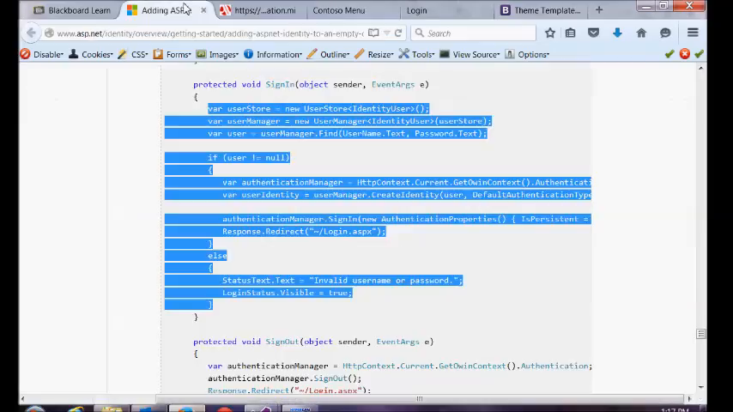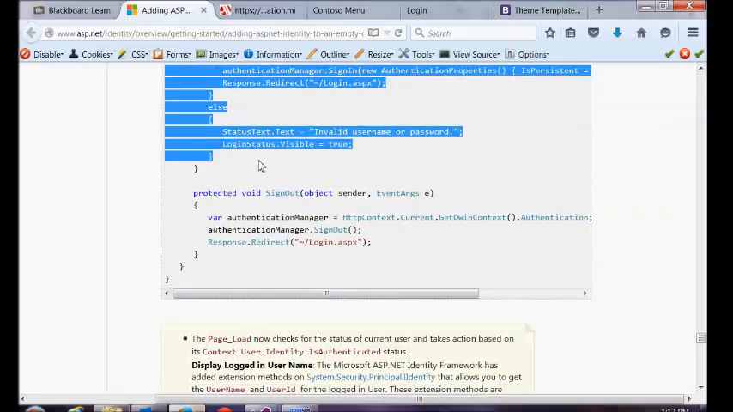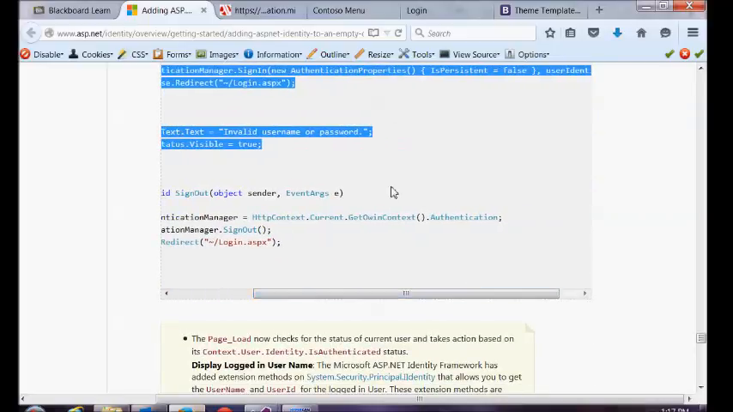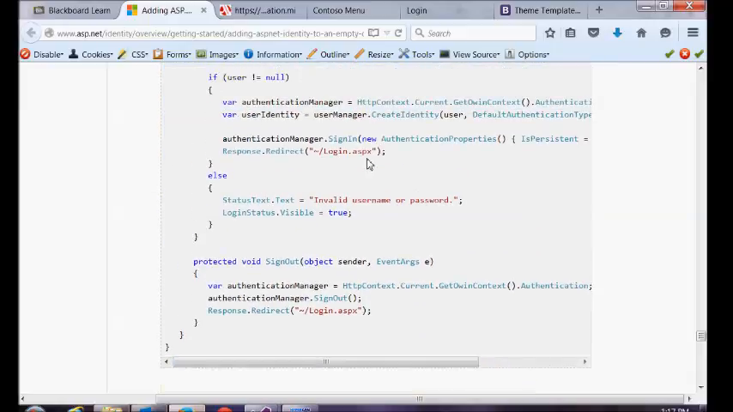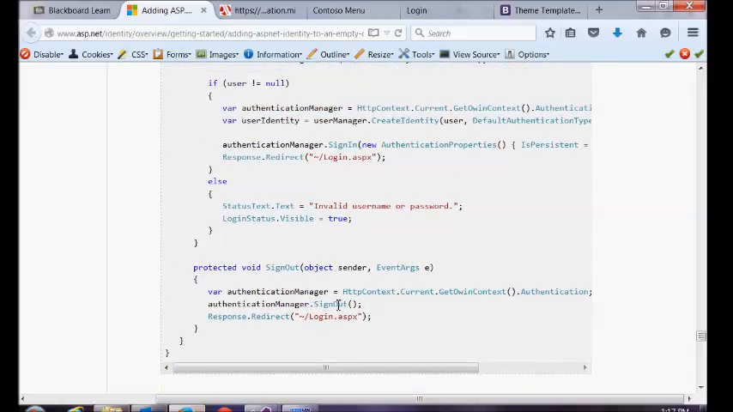So in the tutorial, below their sign-in code, here's their sign-out code. It's pretty straightforward. Get the current context, and this time instead of Authentication Manager sign-in, we call sign-out and then we redirect. So we're going to build a logout page that will basically run the code that's here.